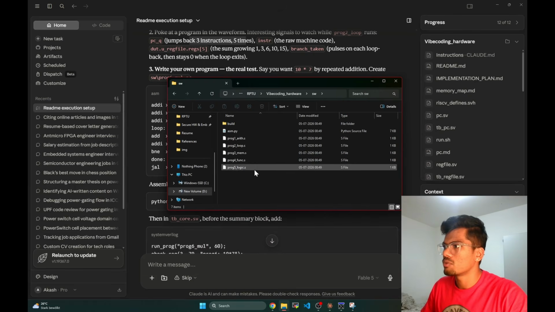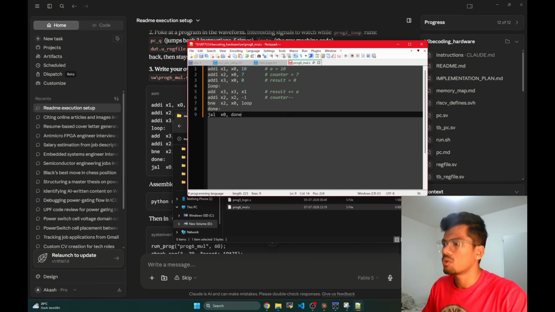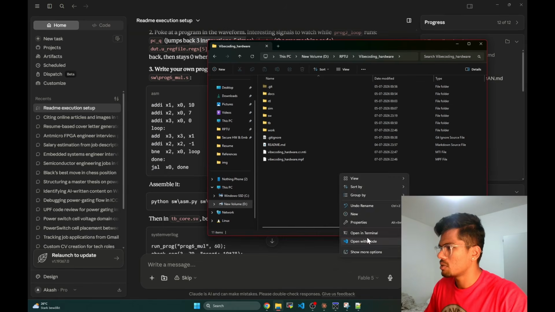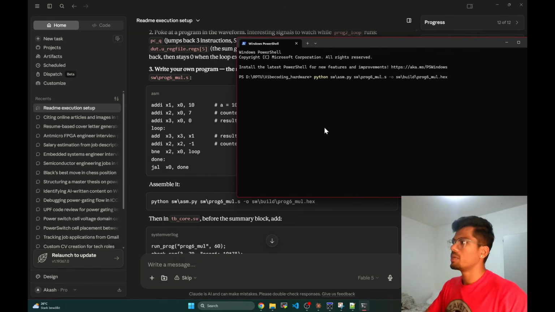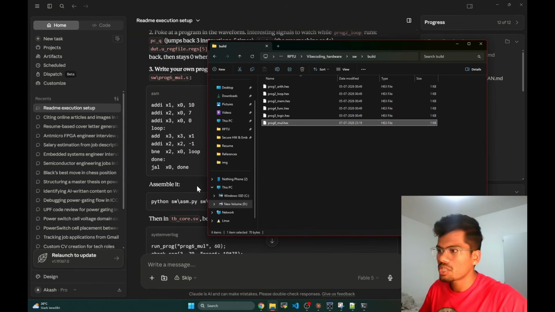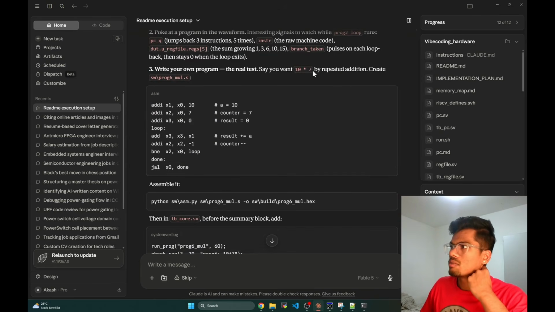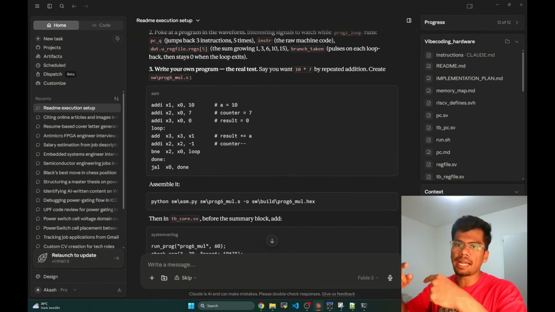Inside this SW folder, I'm going to create a new file. We're going to add the code, save it, run it in terminal, and build it into a hexadecimal file. Program 6 multiplier .hex file generated. Then in the core test bench, which is the integrated test bench of everything, we just have to add this, run 7 times by repeated addition. That's the program in this file.